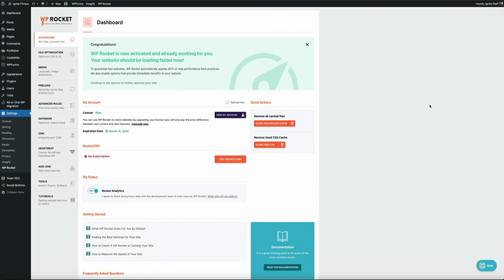Clearing and preloading the cache in WP Rocket are actions taken to ensure that your website delivers the most current and optimized content to your visitors. So if you publish a blog post and you want to make sure that people see it right away, it may make sense for you to clear and preload the cache. And you have a few ways to go about doing this.